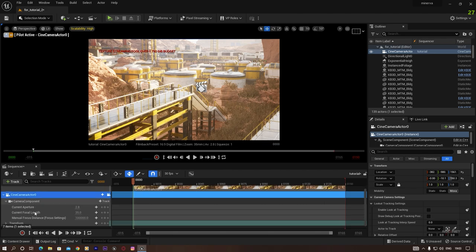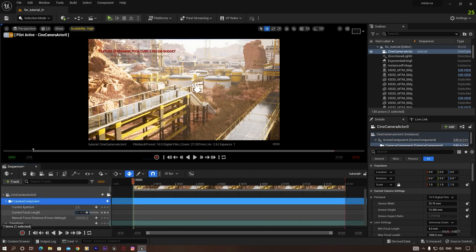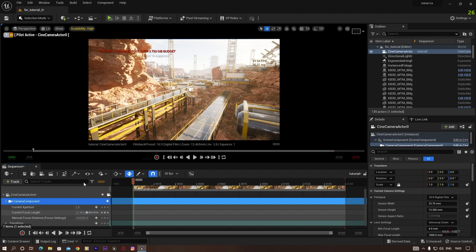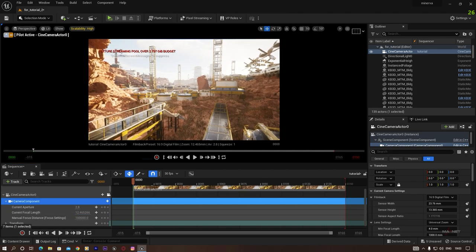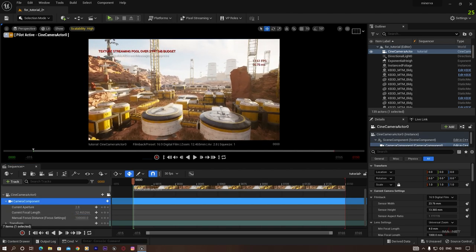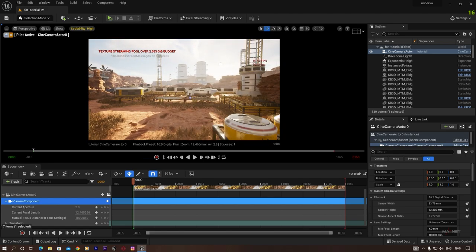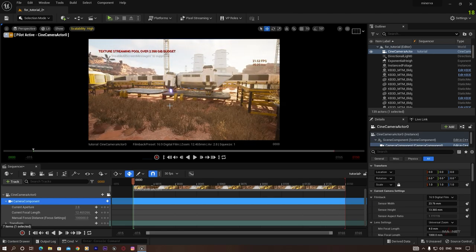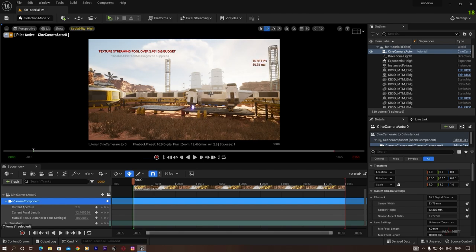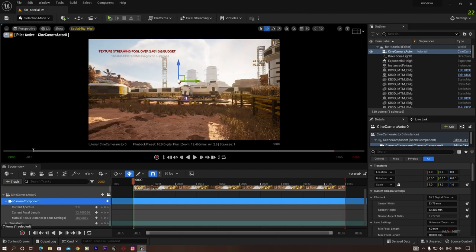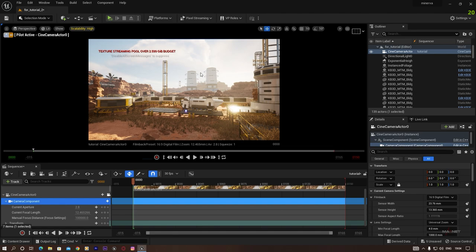Okay, and now we go to this camera and we decrease the focal length to make a very wide angle shot, and you can see that it really makes a nice result for our scene. So now we're going to animate our spaceship. Maybe our spaceship will land from the sky to this place. So how do we do this?